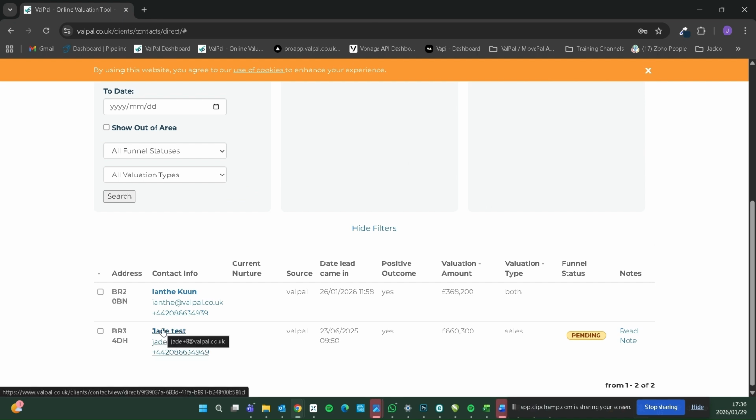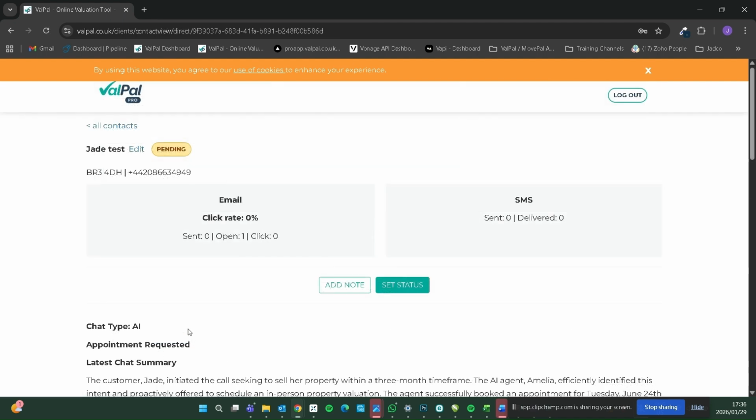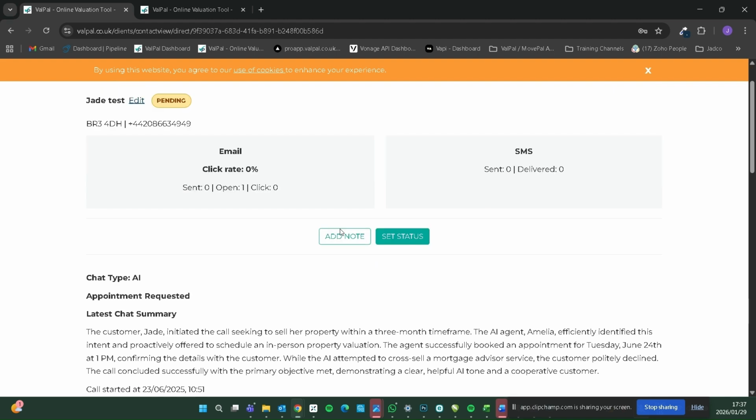When going into a contact, you will be able to see the following. At the top section over here, we have an edit section with the status that I have set. The edit section will show you the marketing preferences, and you can also delete your contact from this section, which I will show you in a second. You can see the email click rate, the SMS delivery and sent. You can add additional notes and set statuses.